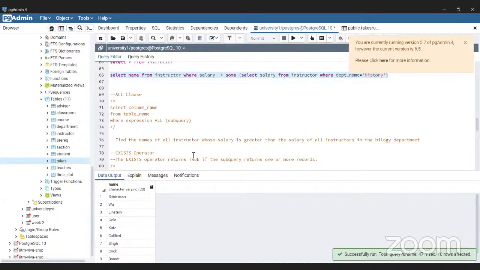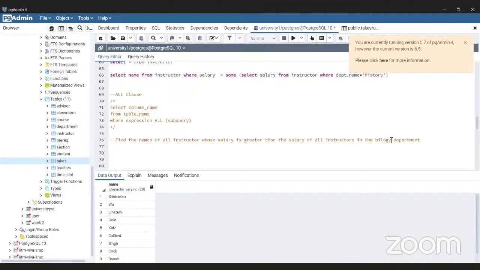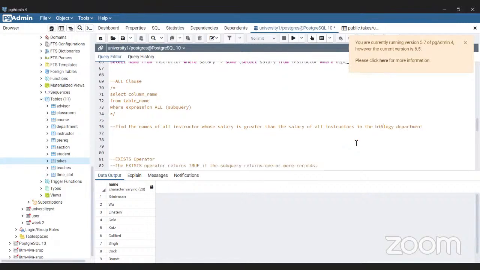Similarly the all clause. The syntax is pretty simple: select, then column name, then from table name, where expression, then all, then subquery. So the question is: find the names of all instructors whose salary is greater than the salary of all instructors in the biology department.